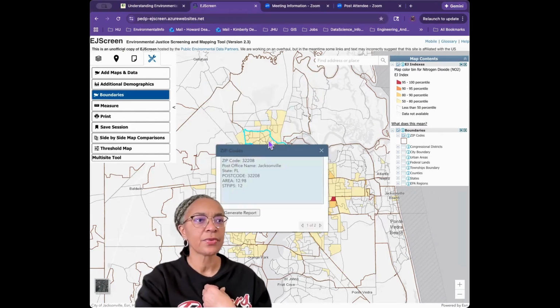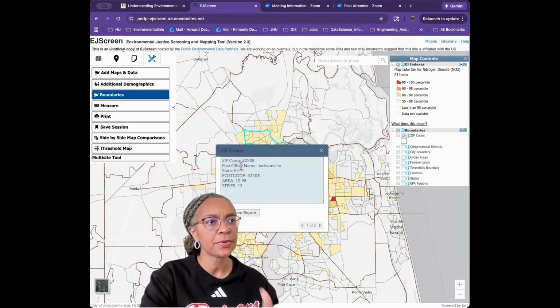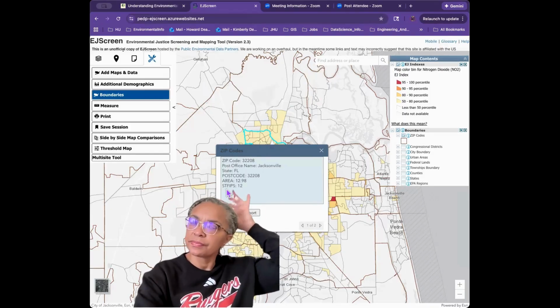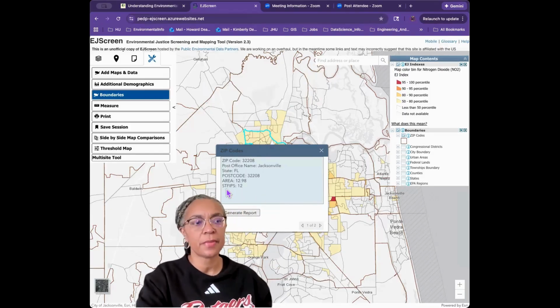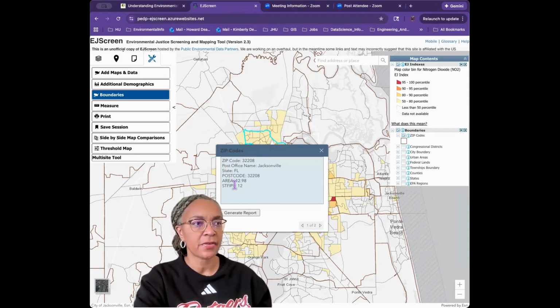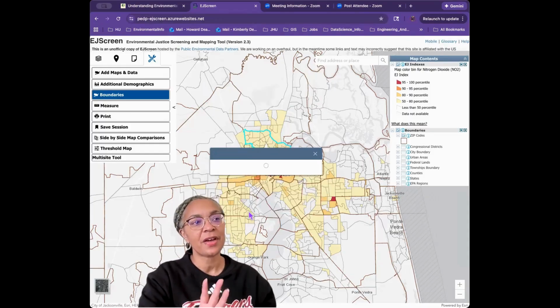So I highlight 32208, and it gives me some coding information. Let's see, zip code and the STFIPS. That's a national coding mechanism for doing this type of work. It gives me the area of 32208. And so now I'll click on Generate Report.